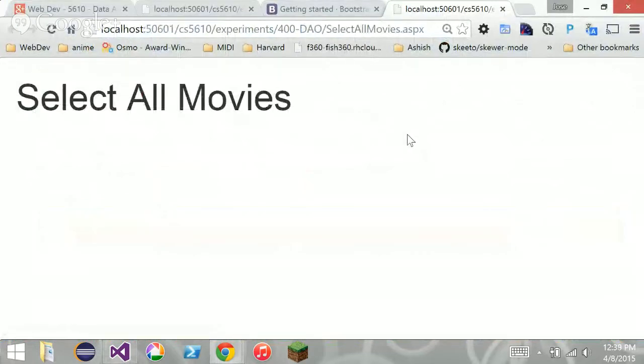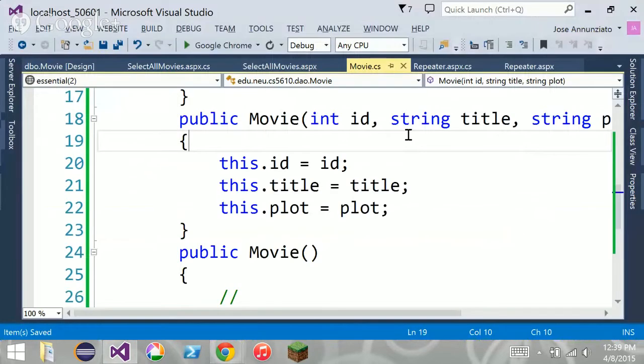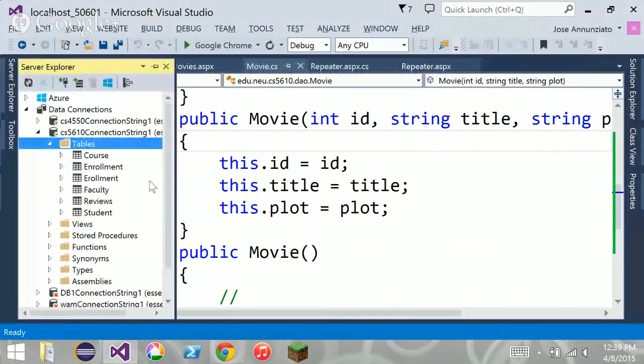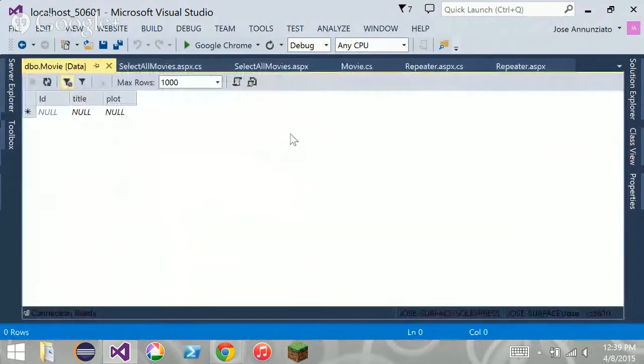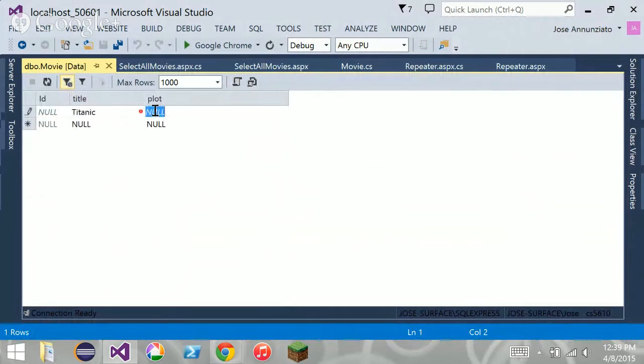All right. Okay. So no data. At least it didn't blow up. But we don't have any data in the table. So let's add some data to our table. Let me refresh, and here's movie. Get the data table, and let's create a couple movies here. So here's Titanic. Plot is it sinks at the end. So there's one insert.